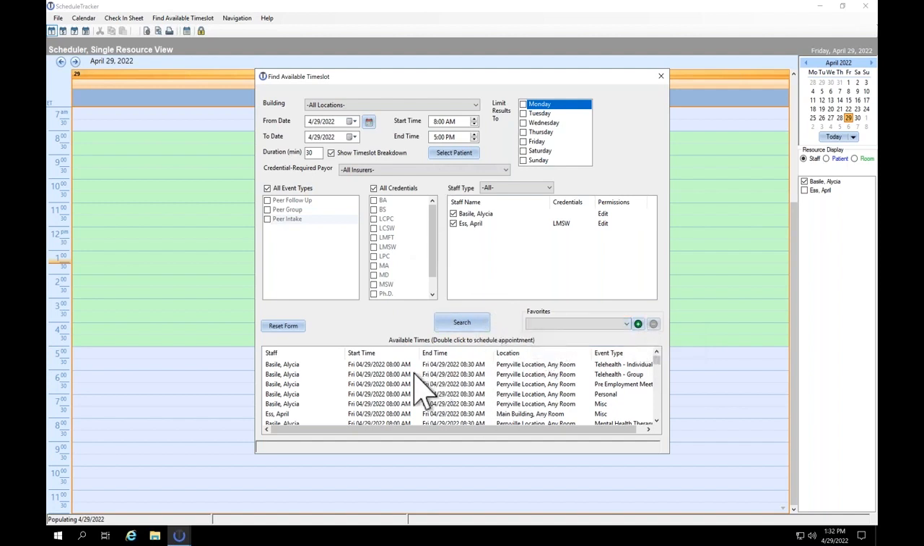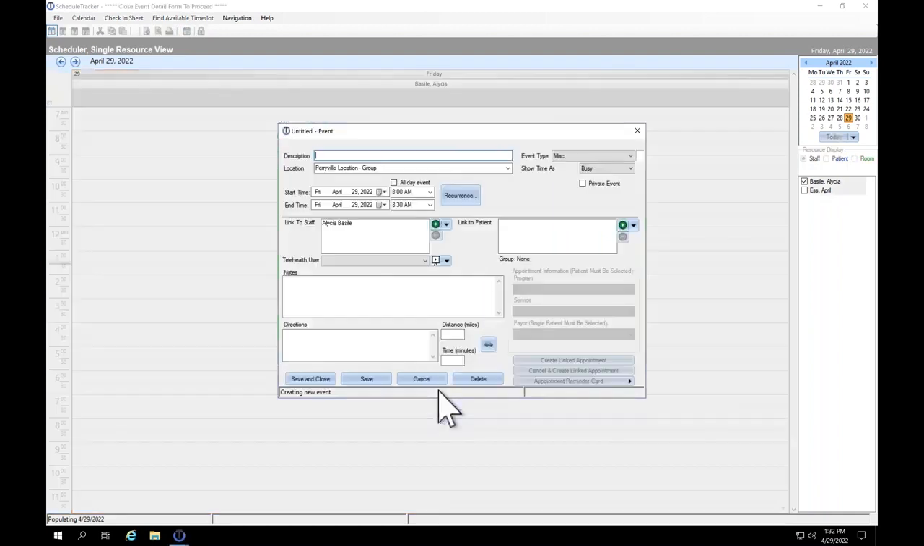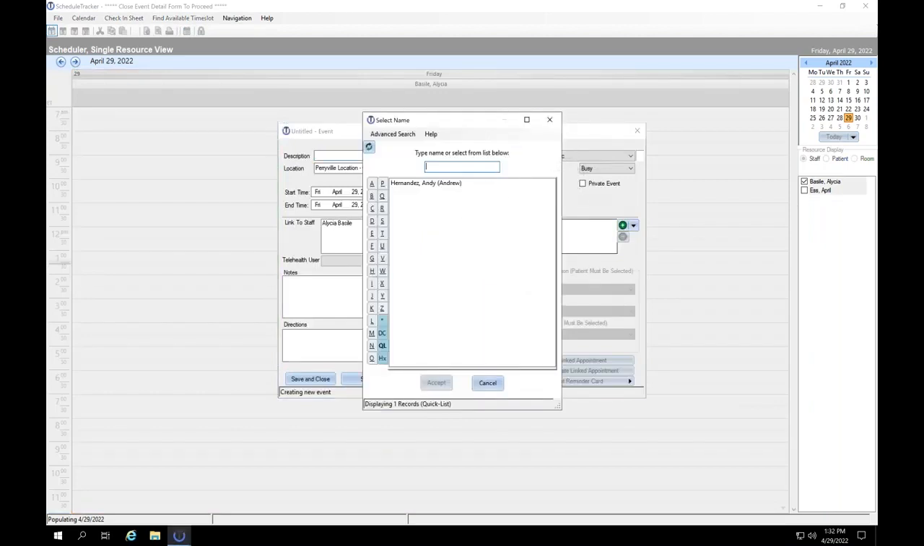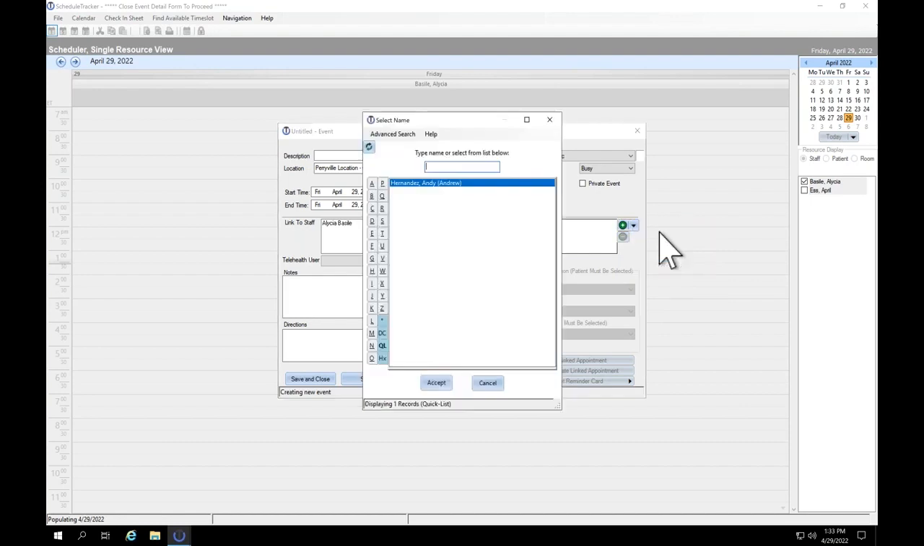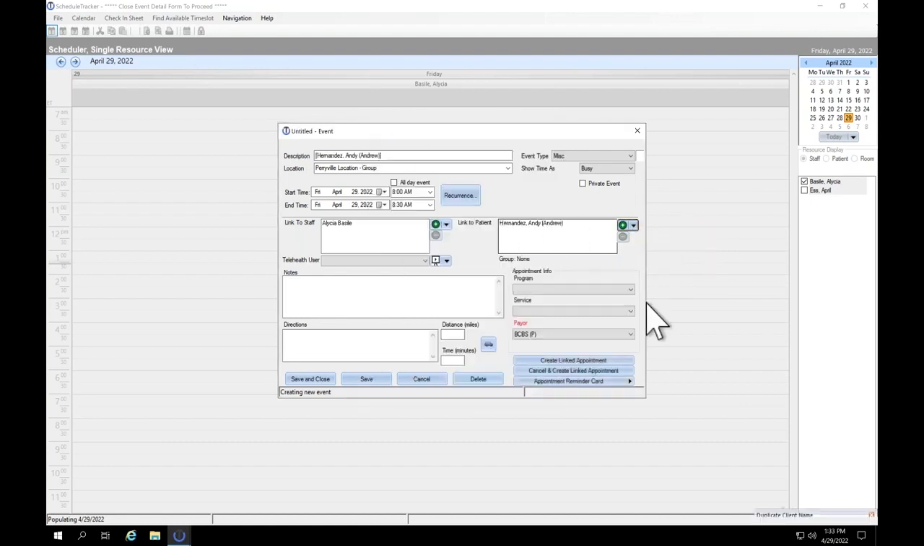Okay, once you find your time slot, you can double click it and it's going to add it to the calendar for both the staff and the client, right? So I can come in here and I can add the client here by choosing an existing client. Just so you know, there's also an option here for add new intake. So if your process is find an available appointment first and then enter in the demographics record, you certainly can do that this way. Okay, for now, I'll just select an existing patient.